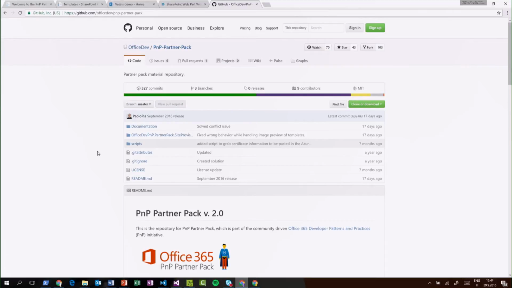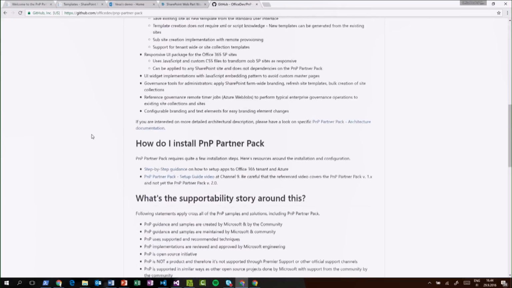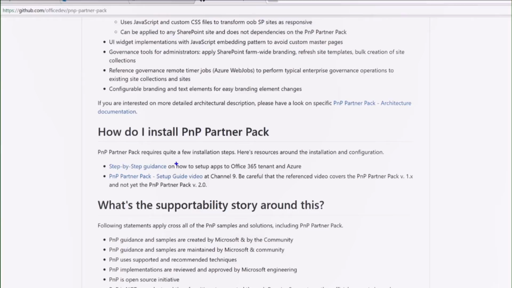But if you go to the GitHub Office Dev PnP Partner Pack, that's where you find it. We have a lot of guidance available, including a video with Paolo, who's sitting in the audience, on how to actually get started with this one. So what do I need to do? What are the step-by-step guidances? There's our guidance video. We will upgrade these videos based on the new releases as well. And we help you to get started on these things.